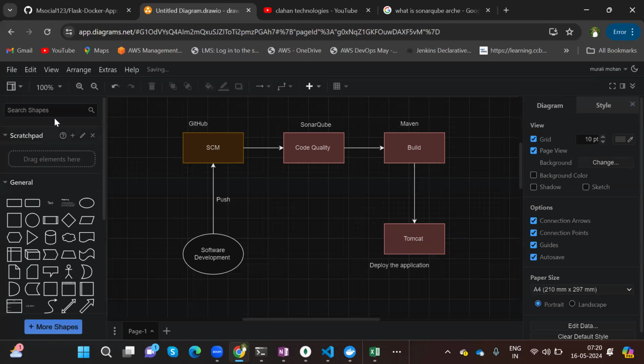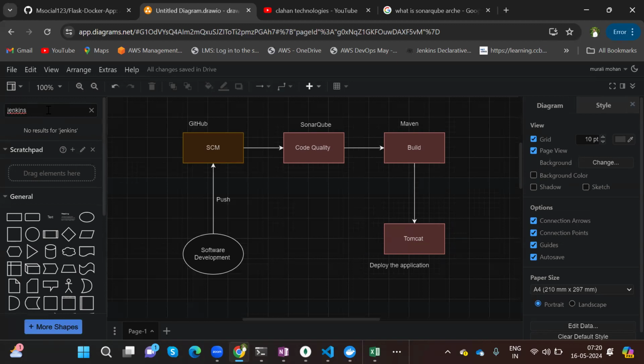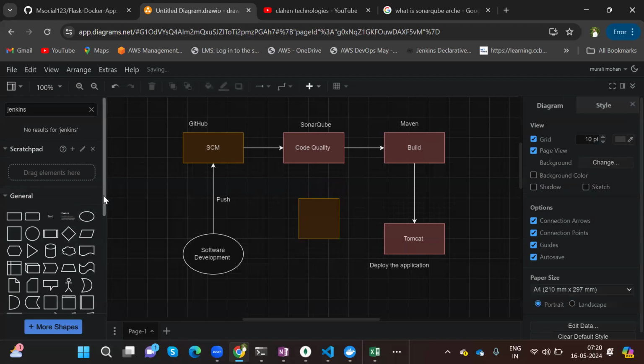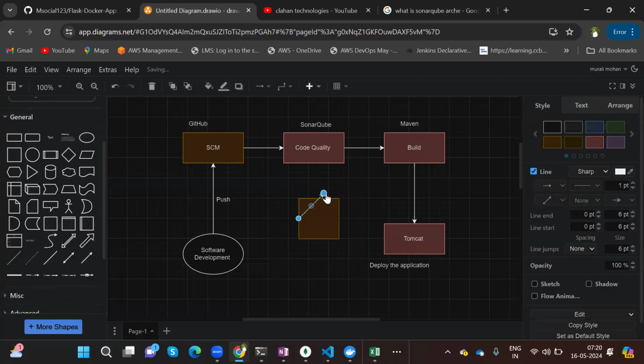Now, when you want to perform continuous integration and continuous deployment, we have to mention Jenkins. I'll just search for Jenkins here. With the help of Jenkins, we are going to create CI/CD pipelines. That means the moment the software development team pushes the code into my GitHub repository, we take that code and send it to SonarQube to check the code quality. Everything is done automatically by the Jenkins server, so we don't need to do that manually.